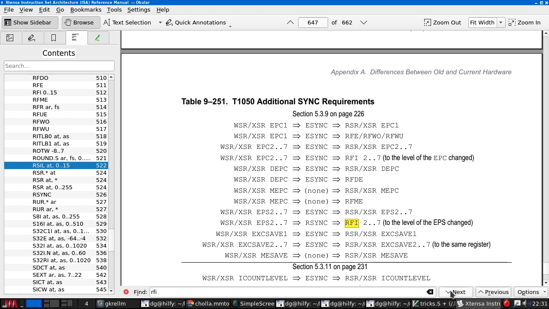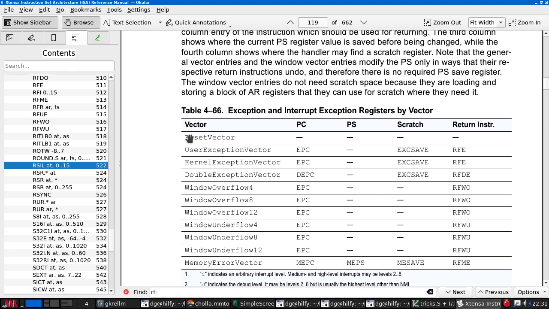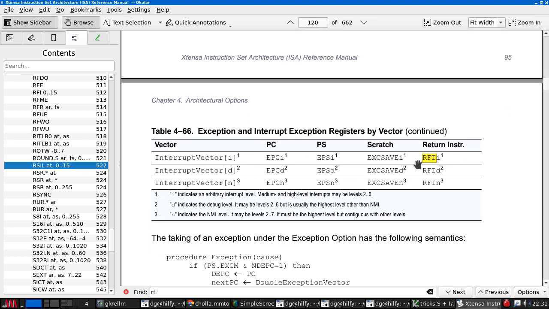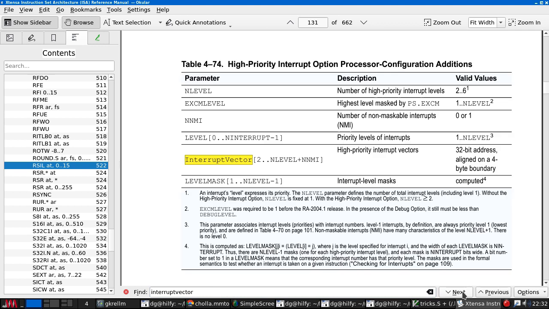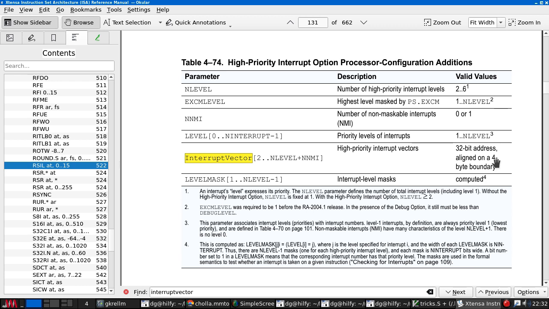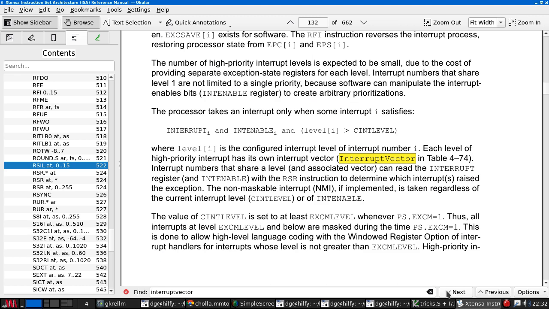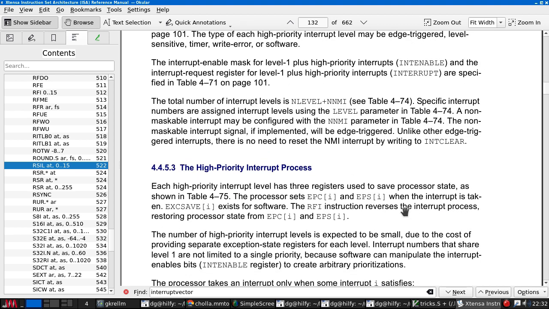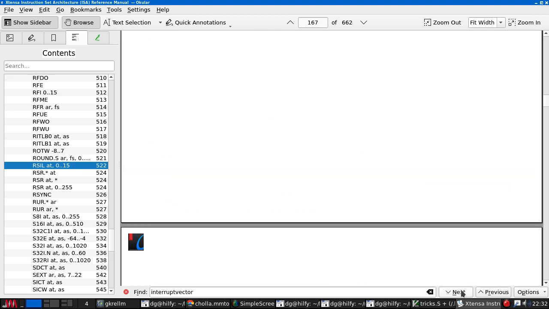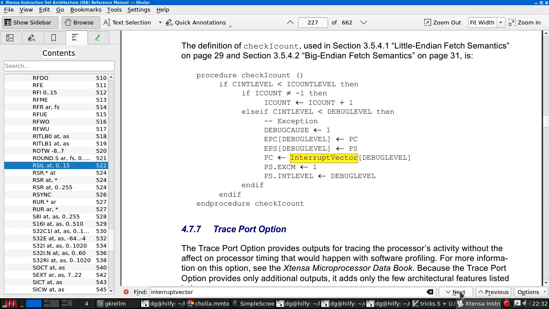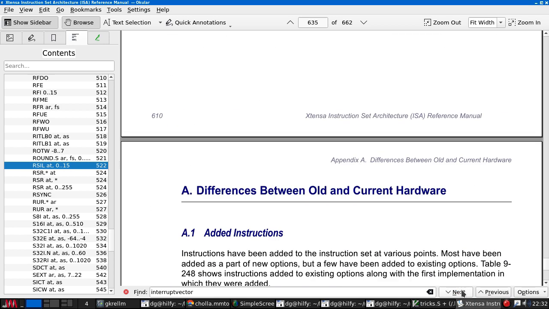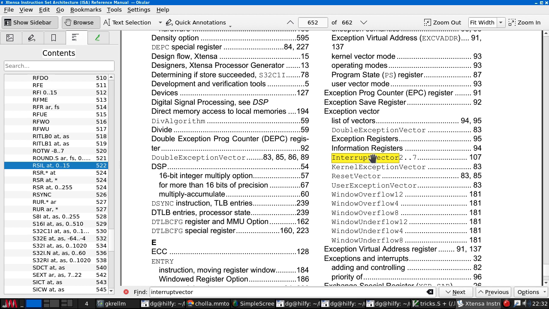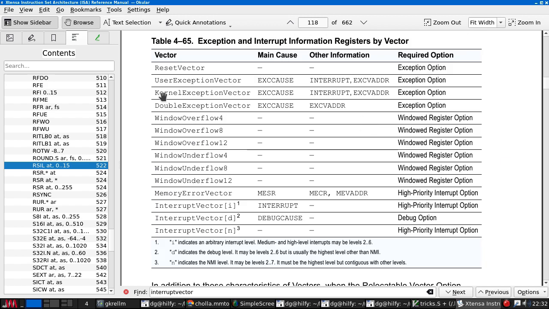There's a reference to XSR. So where are the interrupt vectors? Okay, I'll admit this is somewhat confusing. So, list of vectors. Here are our vectors.